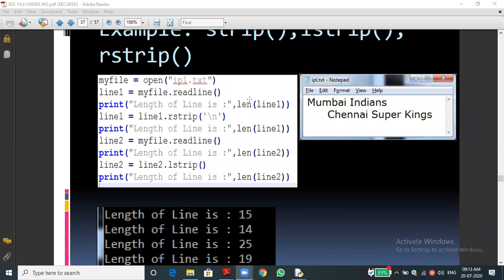Yes, you can continue, Tejo. For line1, they are assigning the readline value of my file. Good. And then they are printing the length of line1, sir. And then on the next line they are using a strip function, sir. rstrip. Okay, rstrip.